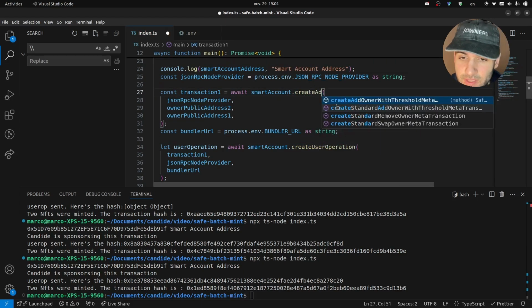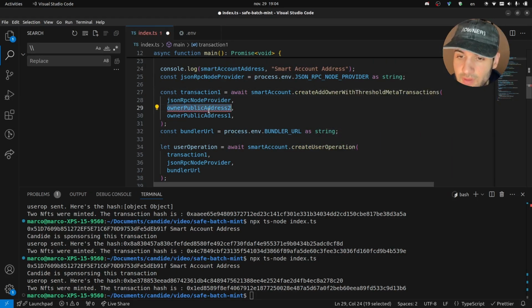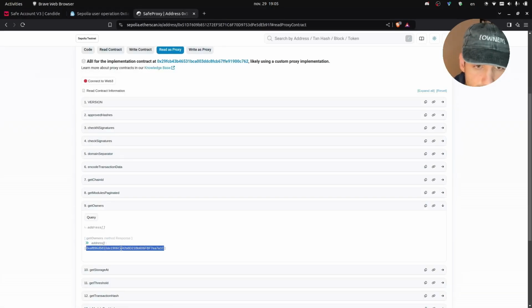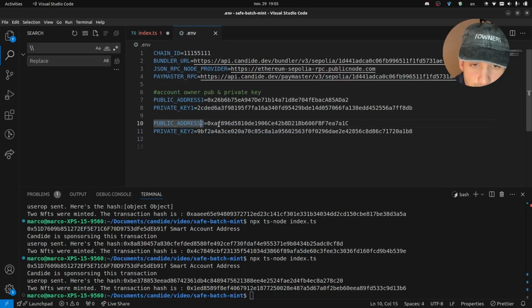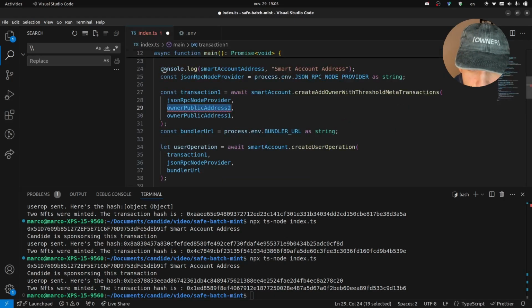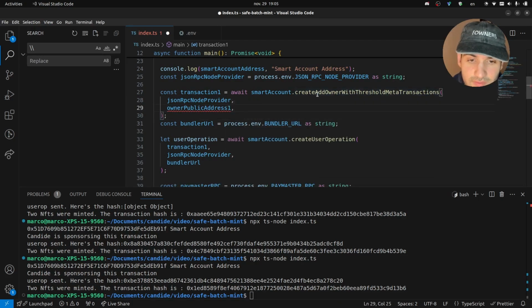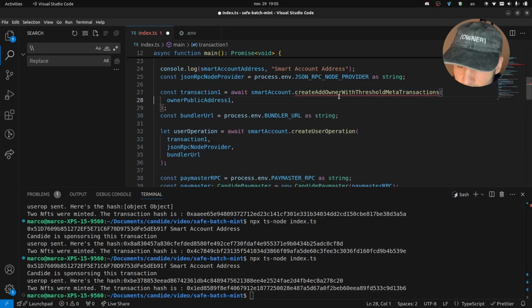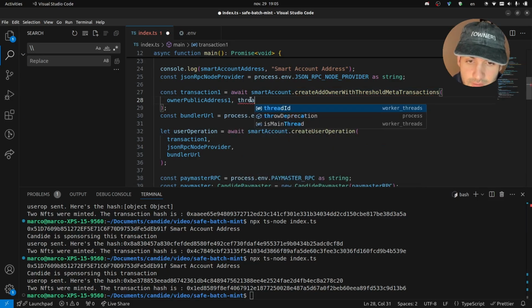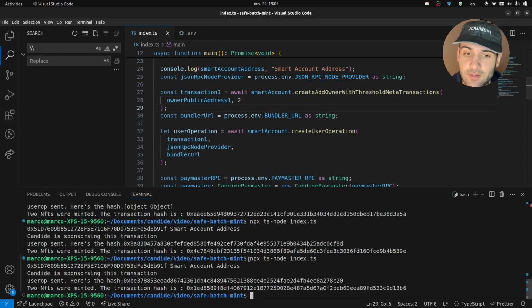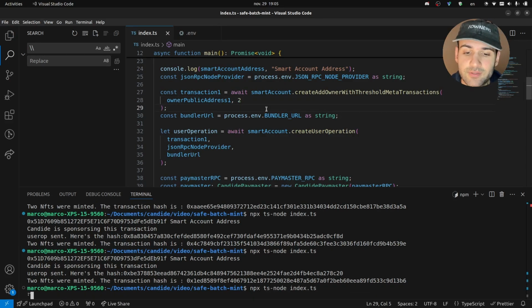So let's try to add an owner to a safe. Now let's see, create add owner threshold meta transactions. So we know that our owner at the moment is 0xAF, which is owner number 2. Now let's add owner number 1 again to the safe. So owner number 1, so new owner, and then let's add it with threshold as 2, and then let's execute this transaction again.